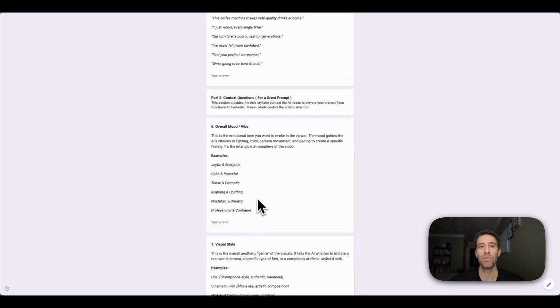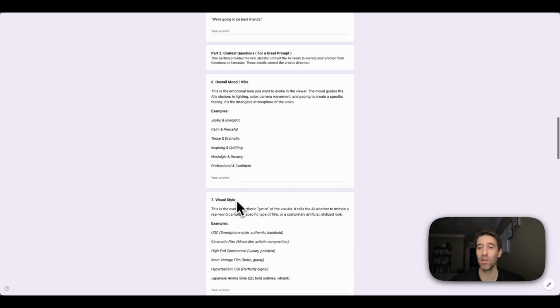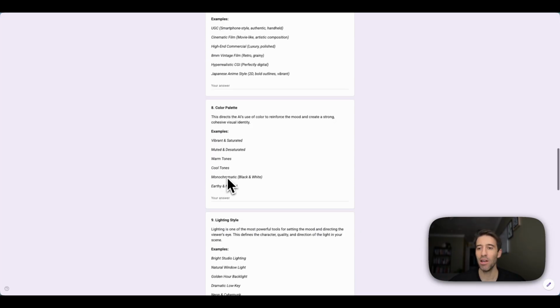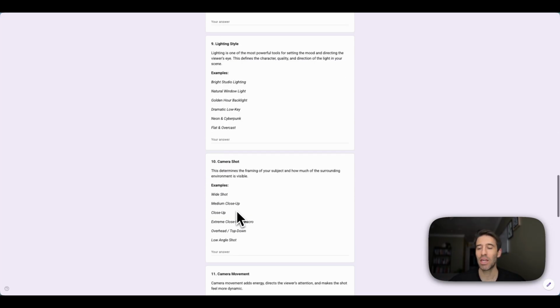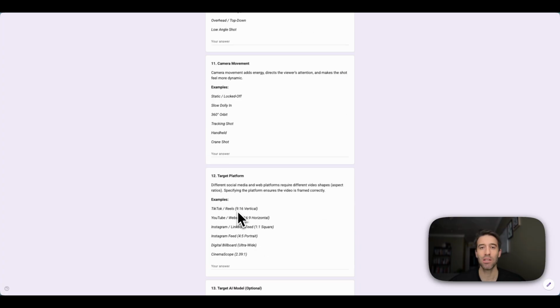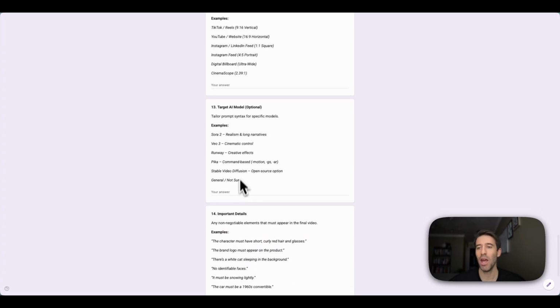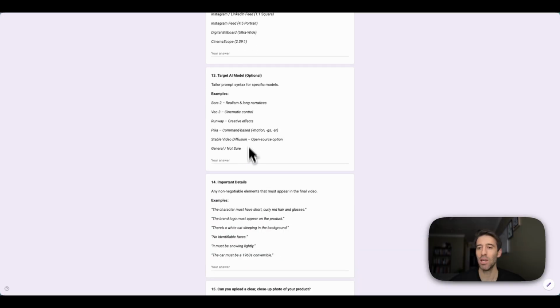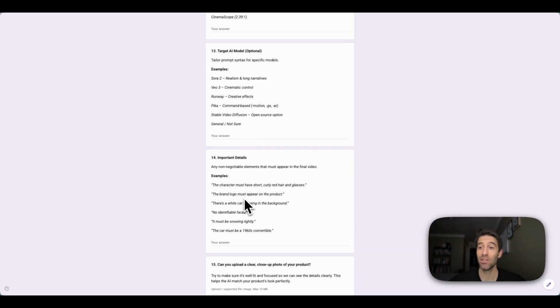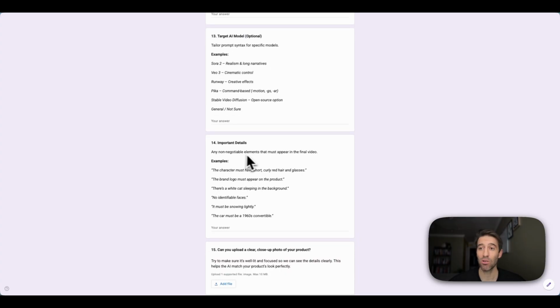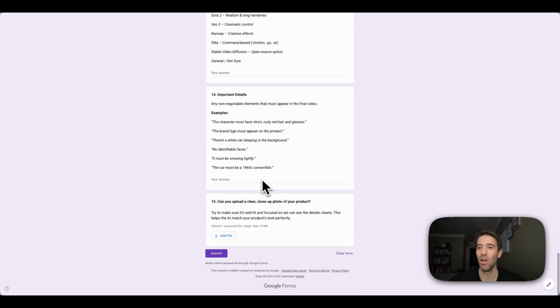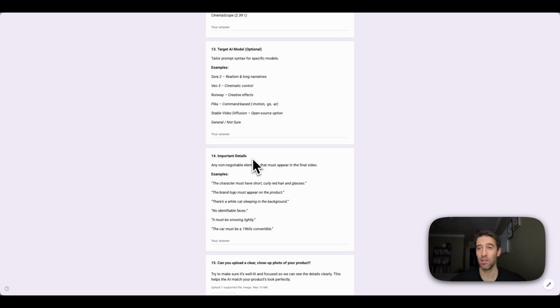And then these just help take it to another level, which is overall mood and vibe of the video, the visual style, the color palette, the lighting style, the camera shot, the camera movement, the target platform, AI model. For this purpose, we're just doing Sora 2, but you can indicate that. Important details. This is massive. Any non-negotiable elements that must appear in the final video. When Sora 2 has all of these elements that are included in this form, it's able to have a clear understanding of what it needs to create.